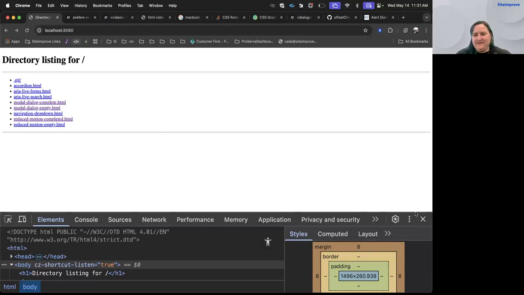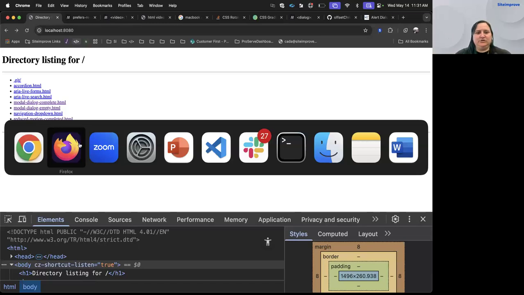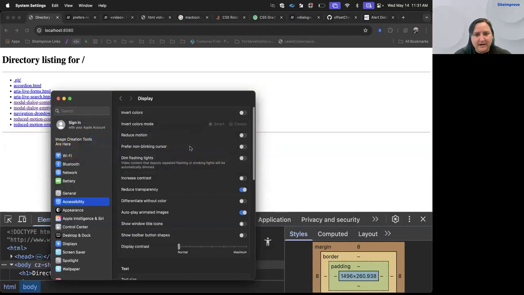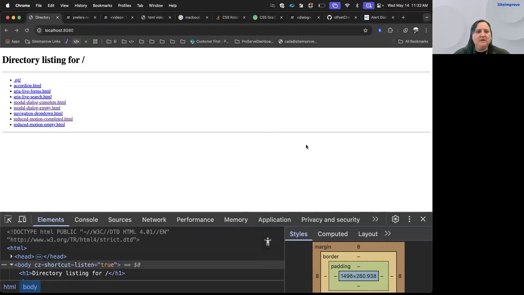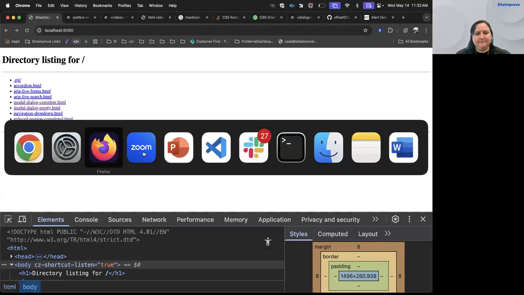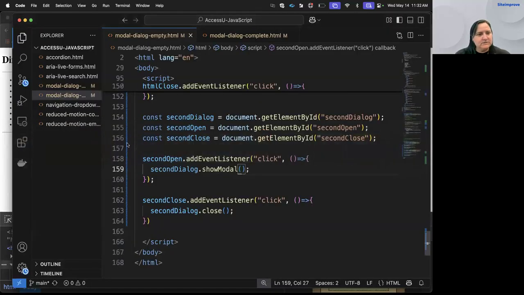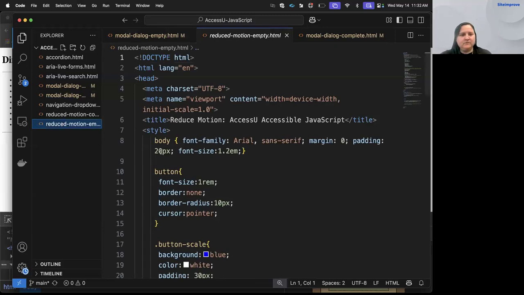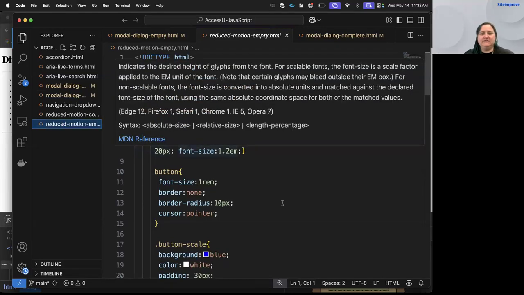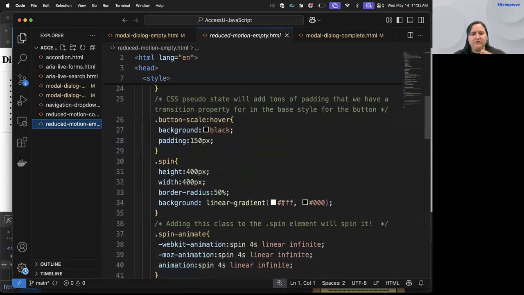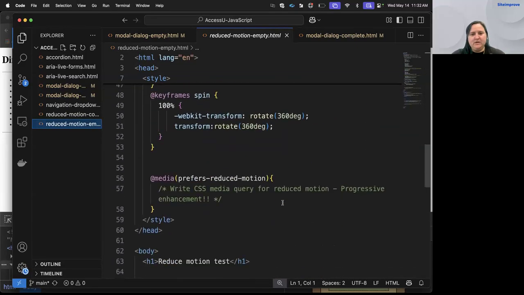All right, so let's talk about how we sense for that reduced motion. Let me make sure I toggled that back off in my system setting. Yep. Okay, so I do not have prefers reduced motion on currently. Let me go back to my examples real quick. I'm in reduced motion empty right now, not the completed version. We can hop over if we run out of time.